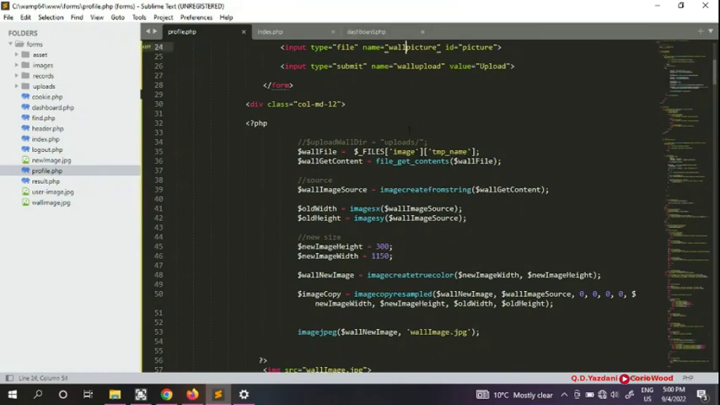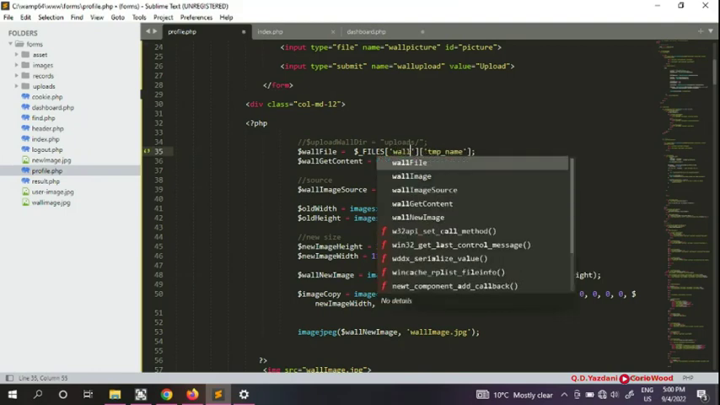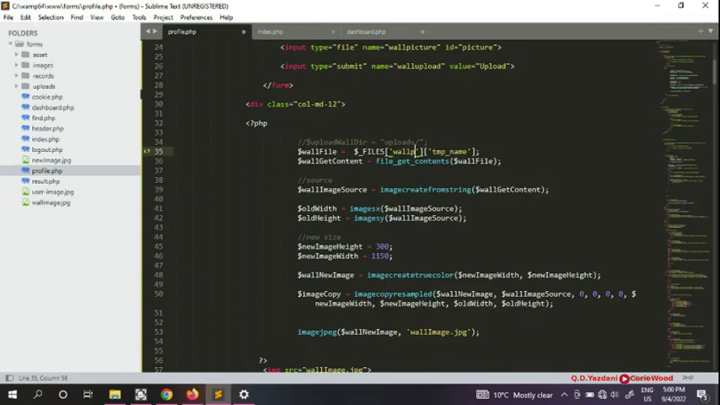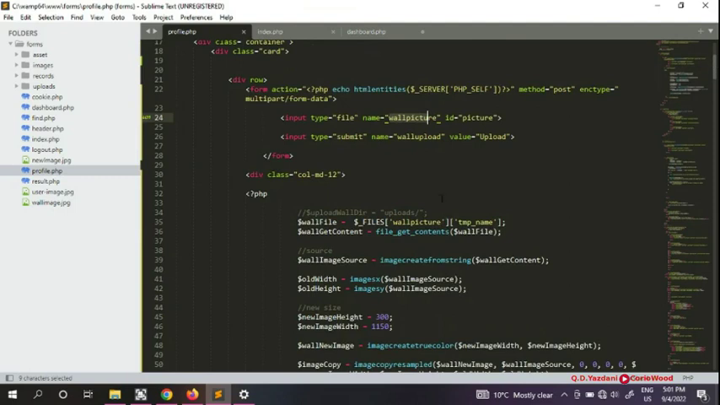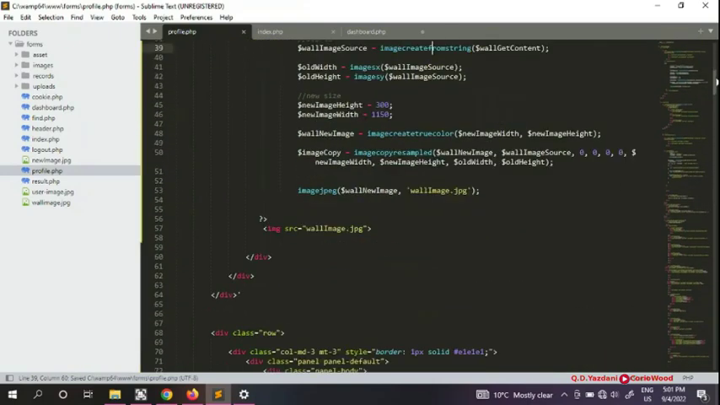Our file name is wall picture. So we didn't change this one, wall picture. We need to provide this name, not the image. When you guys provide, that's what I was talking about. So we have a wall picture, and we have a wall picture here. If I copy, that's exactly the same word. Okay, so now it looks like everything's rectified.